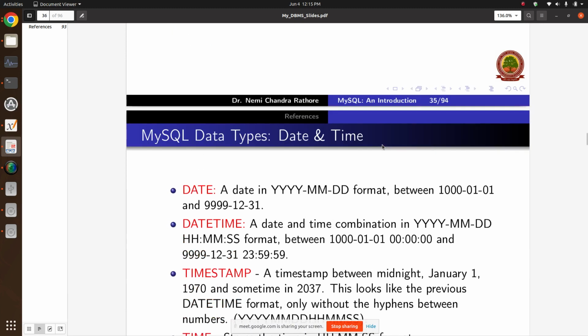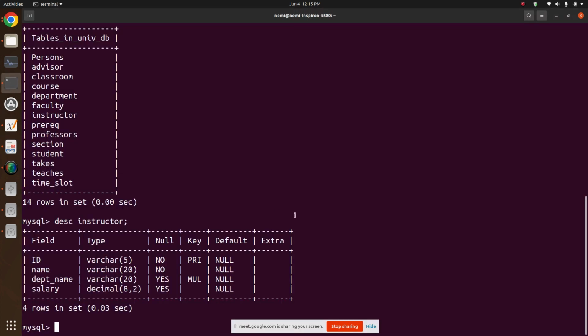Okay, so let's stop with these data types. If we discuss all these data types in one go, it will become boring for you. So now let's come to some practical aspect, creating tables.